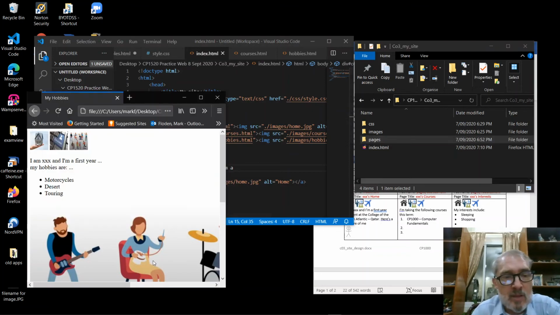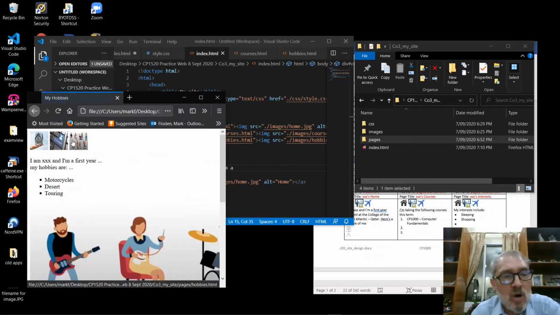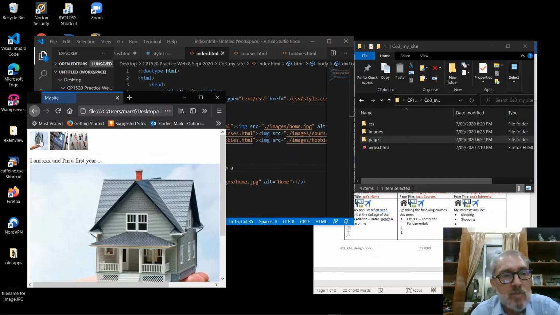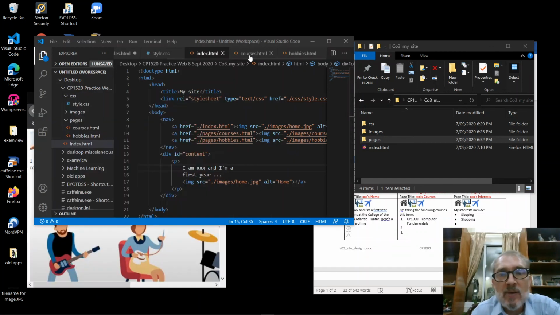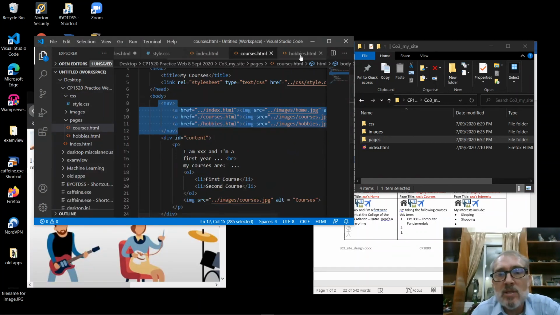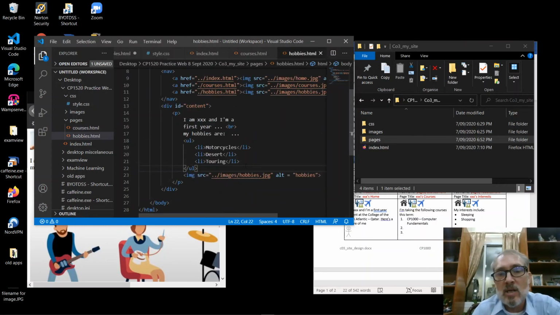So there's our website. We've got a navigation bar at the top. We can navigate to all three. As I'm doing this, you see I'm moving through the pages. You can see the pages changing. Here's the pages. The courses page is almost the same as the hobbies page in the way that it works. And in fact, what I did is I took the hobbies page and copied it and just changed the name of the images.